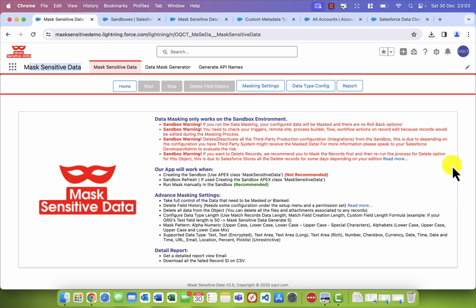Again, the app will only work in the sandbox environment. However, you can install it in the production environment and configure the app settings, and then you can refresh the sandbox, which means you do not need to configure the app every time you refresh the sandbox. The reason we disable the data masking function in the production environment is because we don't want anyone to accidentally run the data masking job and mask all the production data. As you know, once you change the data on Salesforce, you can't roll it back unless you implement a backup solution. But if anyone wants to run the data masking job on production, please contact us. We can help you with that.